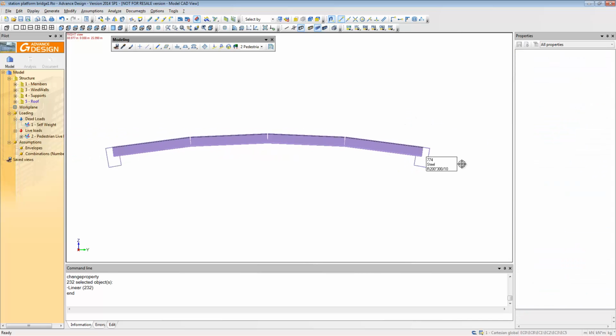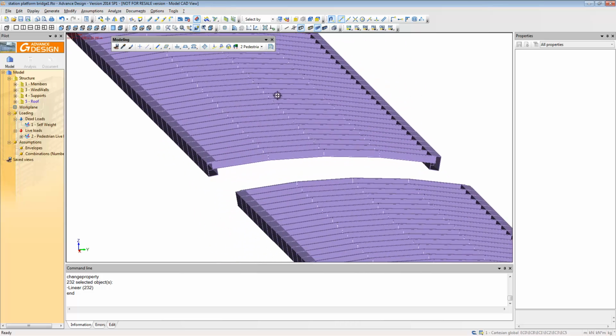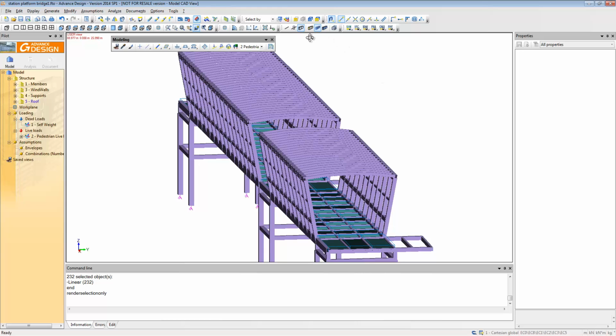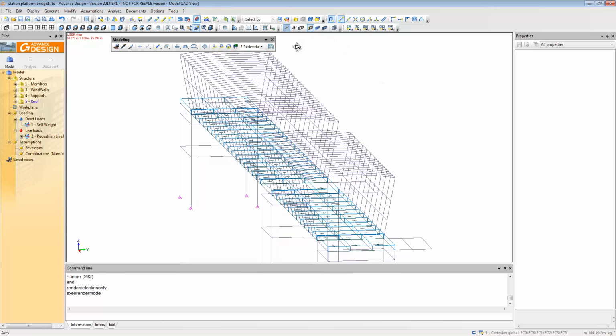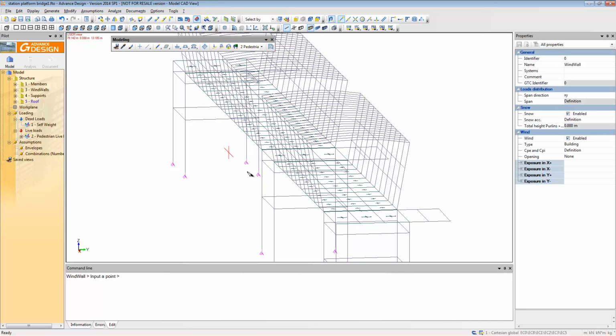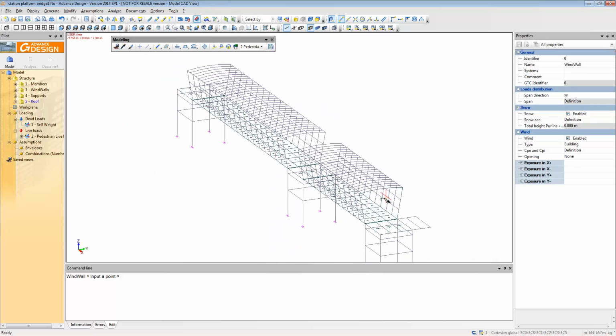Now let's show the whole model again so that we can start to build up some additional elements. In this case we're going to add some wind walls to the external faces that are going to be exposed to that loading, so that we can take advantage of the climatic loading to EC1 for snow and wind. Again, this demonstrates just how easy it is to use Advanced Design, and of course the intuitive user interface for adding additional faces, components, or elements into your model.